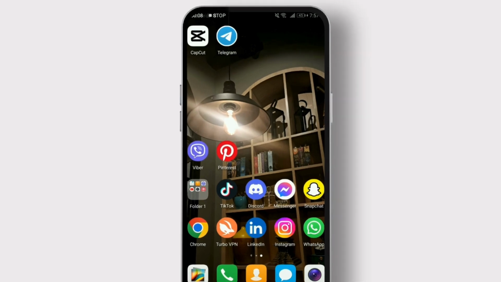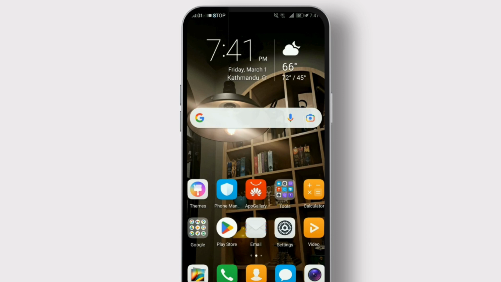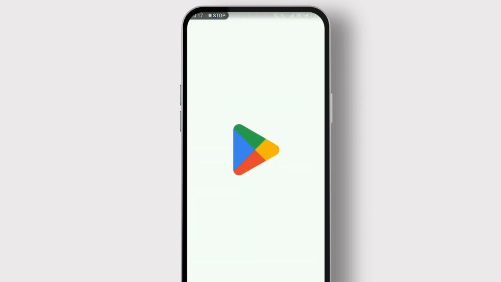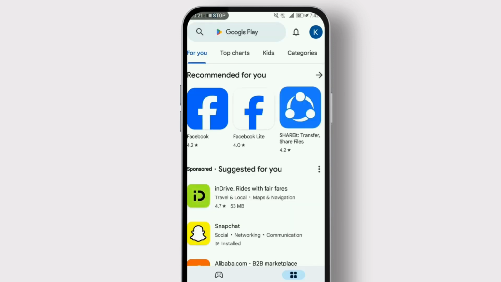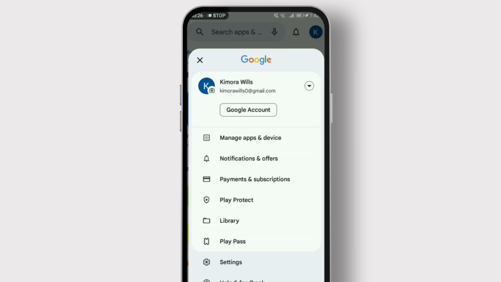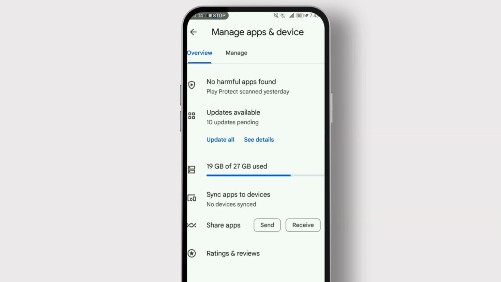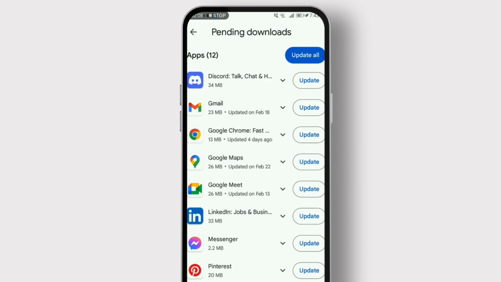First things first, unlock your Android device and head over to the Google Play Store. It's the hub where all your app updates happen. Once you're in the Play Store, look for the profile icon on the top right corner of your screen. Tap on it to reveal a menu with several options. Now find and select Manage Apps and Devices. This is where you can manage all your app updates and installations.